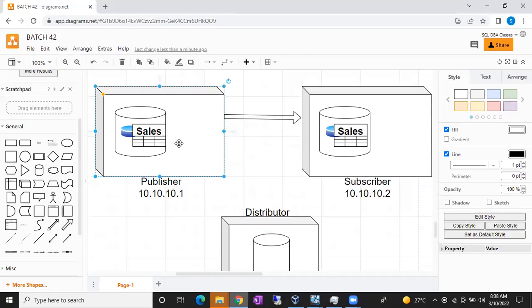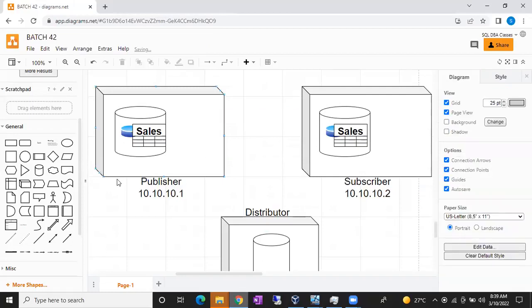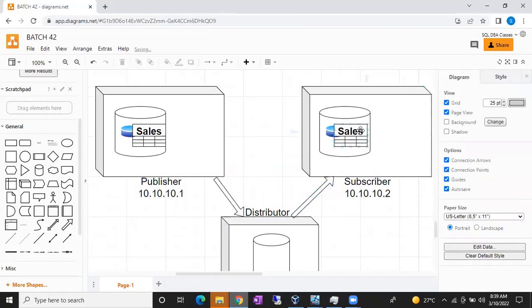So there is no direct communication between your publisher and subscriber. Always your publisher will communicate with your distributor, and your distributor will communicate with the publisher. At the same time, the customer is also going to communicate with the distributor only. You are not going to communicate with the publisher directly. So if the subscriber is having any issues, the subscriber will contact the distributor.